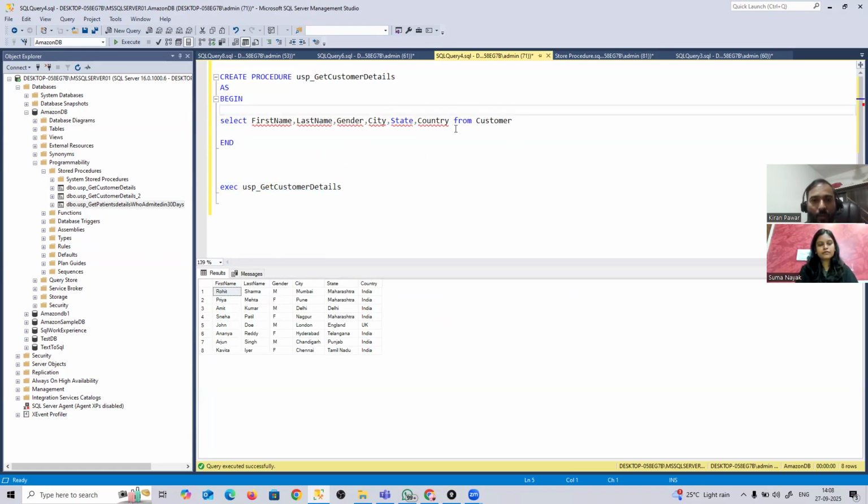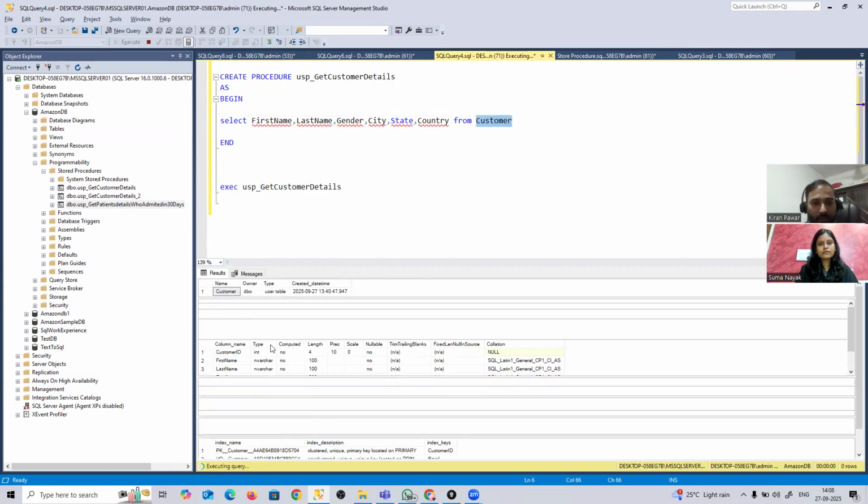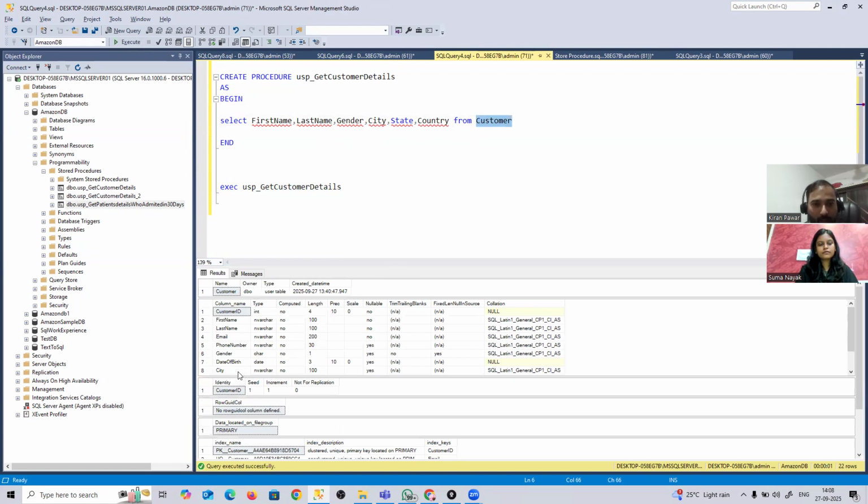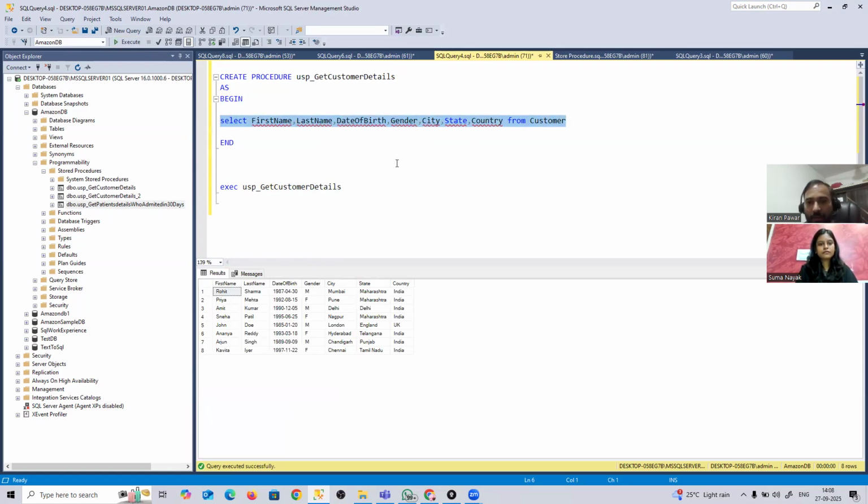In this stored procedure, let's say I want to add one more column. Let me do Alt+F1. Let's say I want to add date of birth. I want to add first name, last name, and then let me copy and add date of birth here. How am I going to test my logic? I can just execute this. It's working fine, correct?